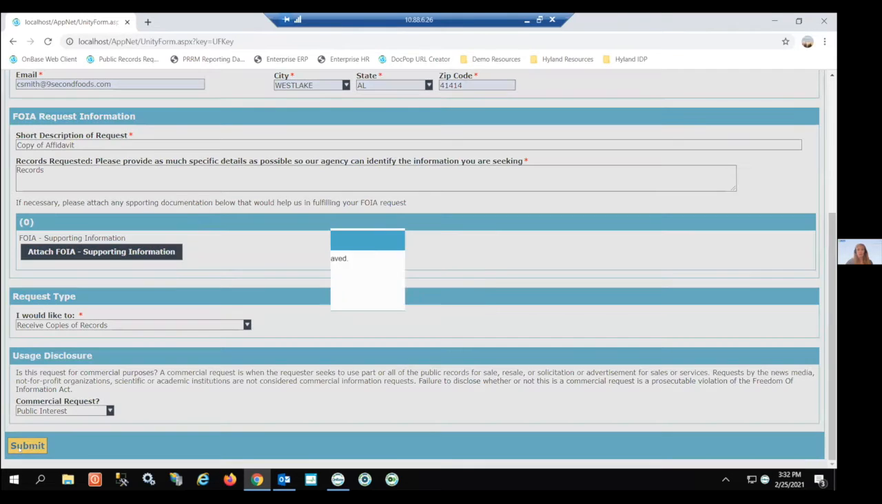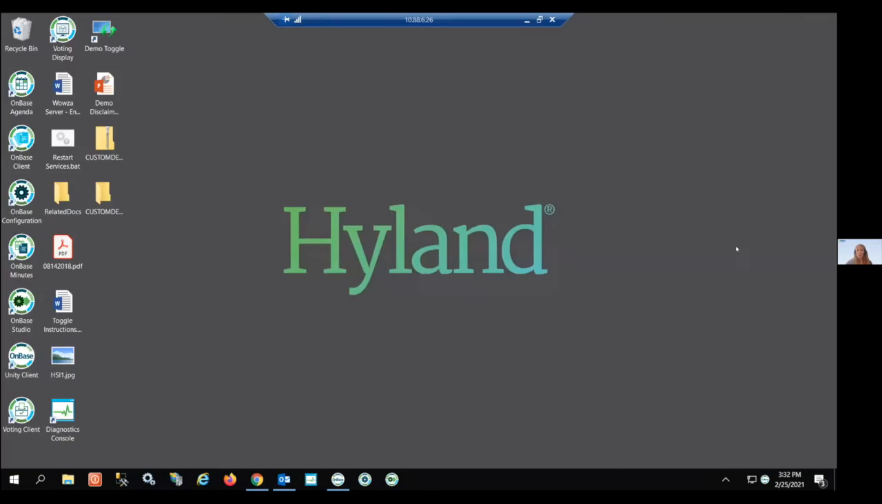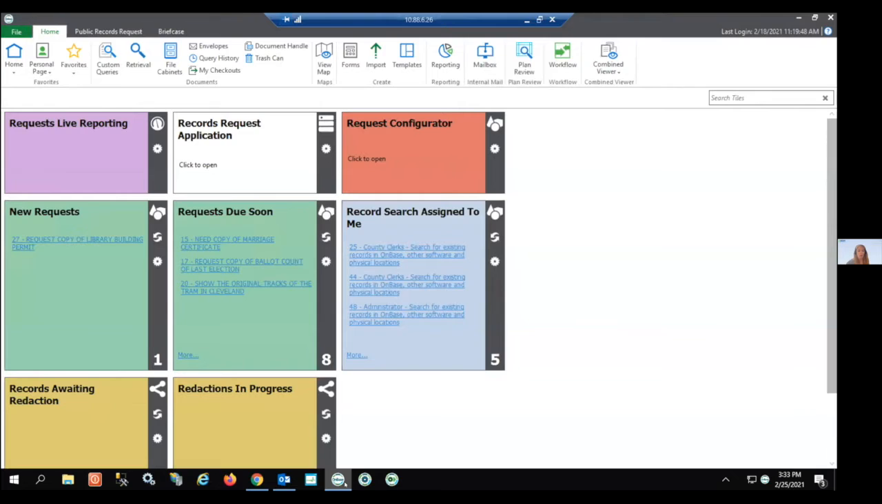So as I submit this Unity form, just like any form within OnBase, once it's shared out externally, I can hit whatever landing page you would like your users to hit. So here, this brings me back to this mockup Highland page. After we submitted that form, what we did behind the scenes was create a record for it within OnBase. So now I'm going to switch over as that internal user who's now taking action on these public records requests.